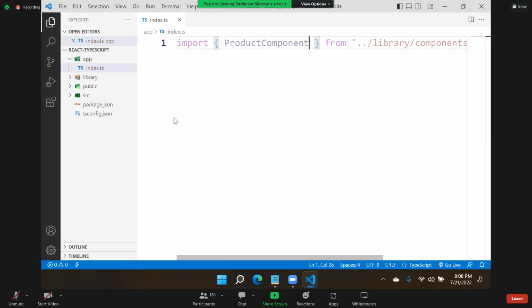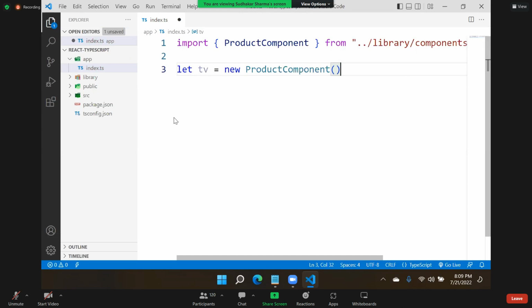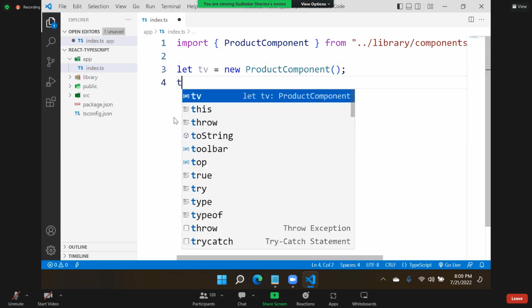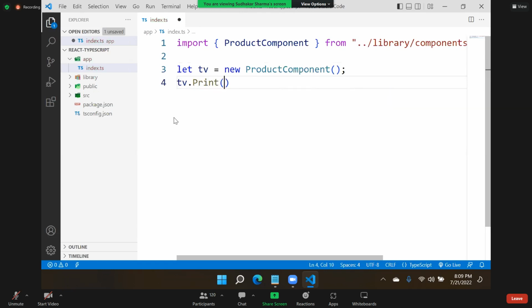That's what we were doing in our React. Our React app index page is using the components directly. But actually the component is built from templates. Templates are designed from contracts. That is the hierarchy actually. Now here we created the component. Just what we have to do, let TV is equal to new product component. That's it. And through the TV, we can access the print method, which will print all the details.